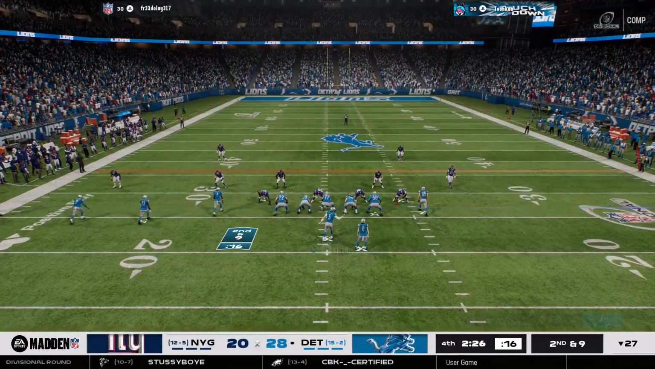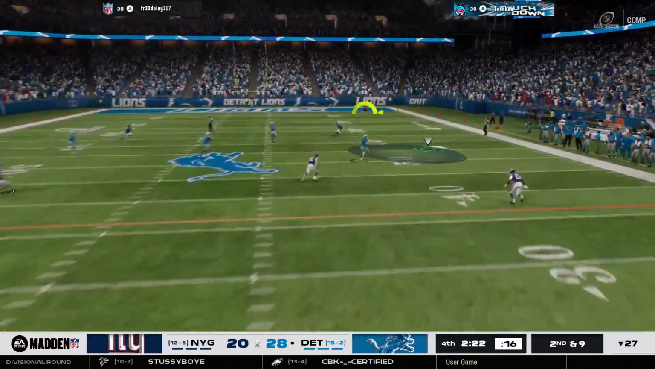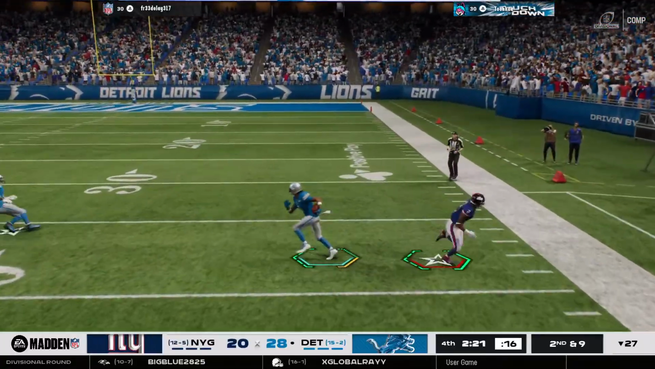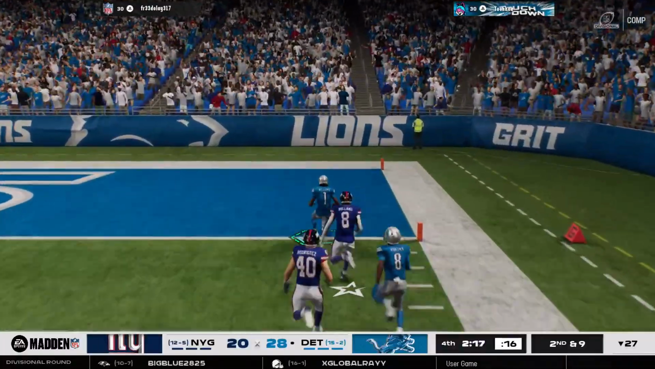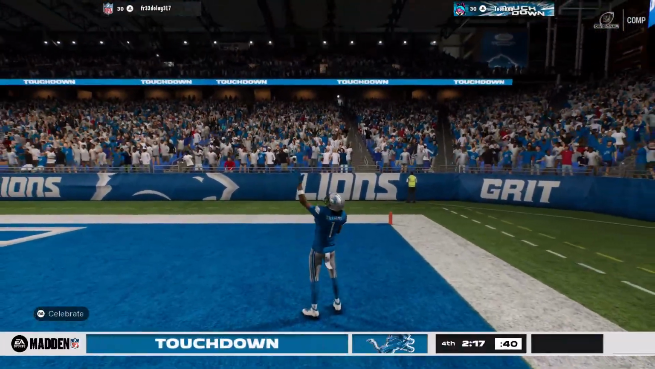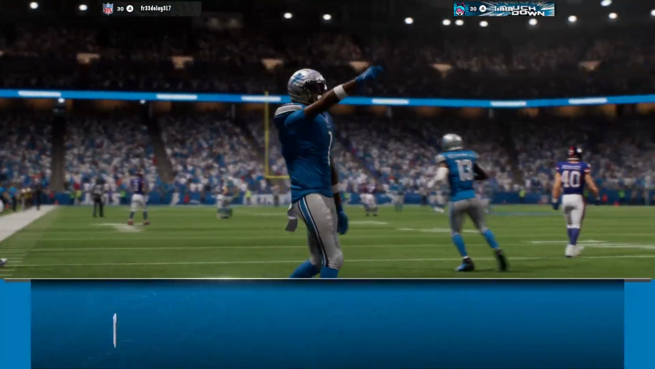Here's Allen to throw. Working free downfield. It is Williams. And they are not going to catch up to him. He will score.